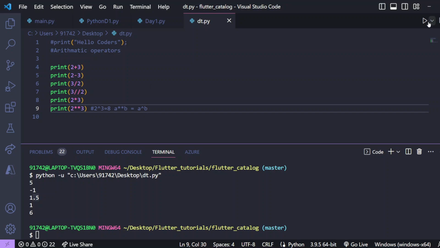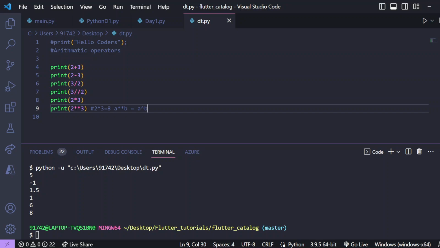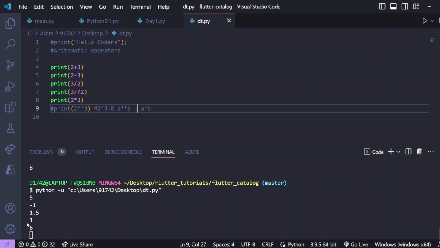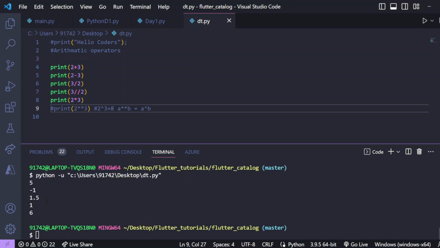Let's hit execute. You can see this is 8, no problem. Many of you will ask why I am giving a hashtag here, on this line. Okay, let's add a hashtag here and execute. You can see after 2 into 3, that is 6, the resultant 8 is not showing here because it is ignored by the interpreter.